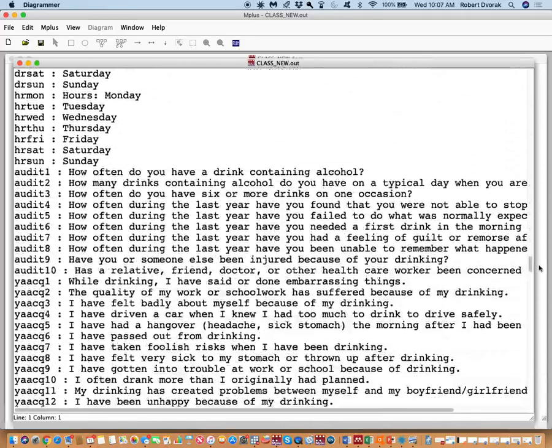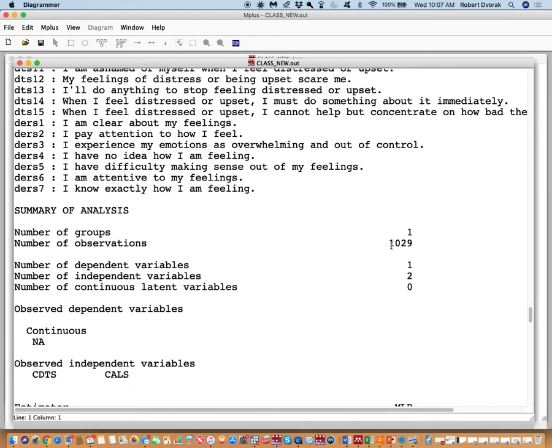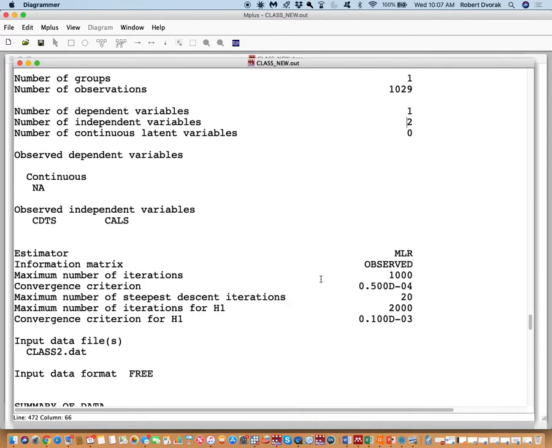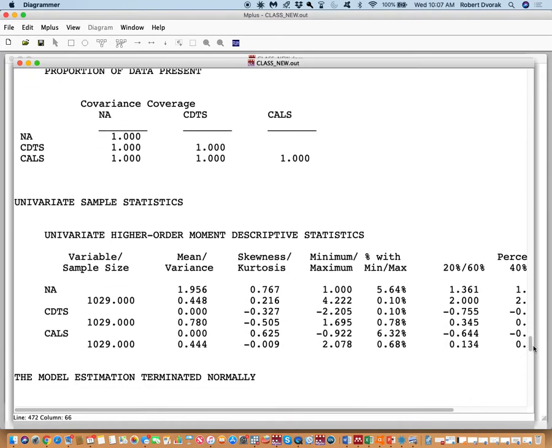Okay, so we scroll down here, and the first thing that we run into is number of observations. Everybody have 1,029 observations in your data set? Perfect. Only one group. Number of dependent variables was just one. Number of independent variables is two. And here are our two variables. We'll also get a little bit of summary information on our variables that are included.